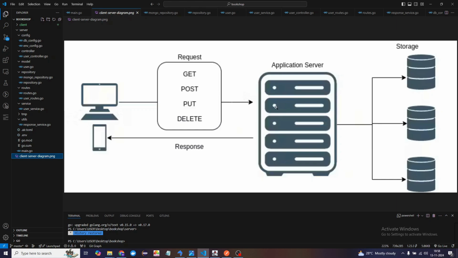What is an application server? An application server is nothing, it is just a machine like you are using or I am using. Your application is going to run somewhere on it. For example, we are going to make this Go application, and this Go application is going to run on some machine, either a Windows machine, Mac machine, or a Linux machine.